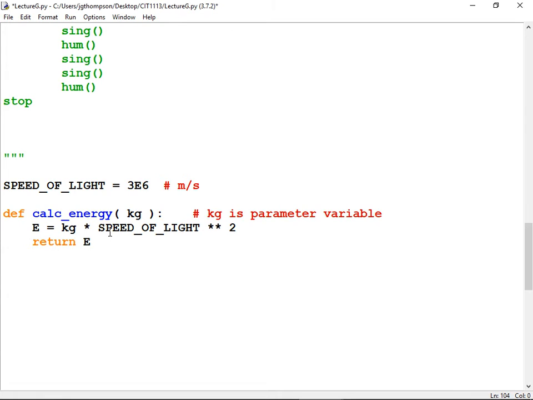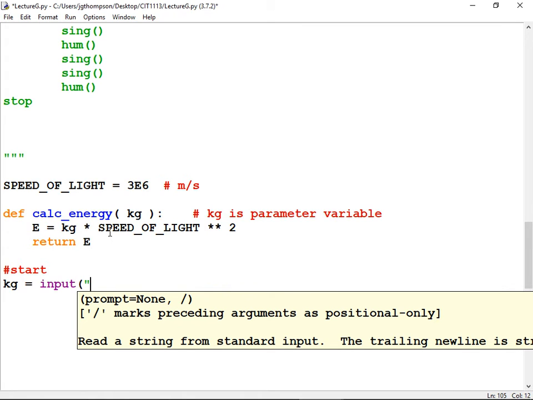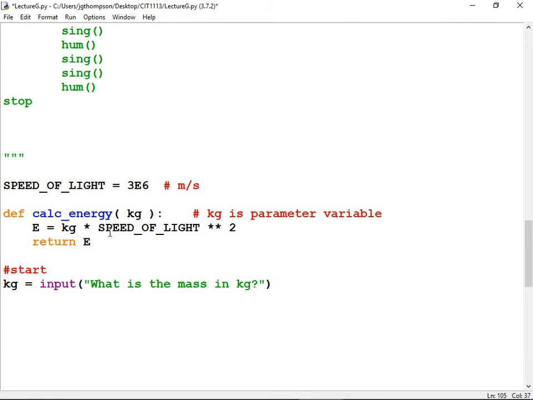Now we want to ask the user for the mass. So I could put a start comment here, though I don't have to. We're going to input the amount of kilograms. So kilograms equals input, parentheses, quote, what is the mass in kilograms, question mark, end quote, end parentheses.